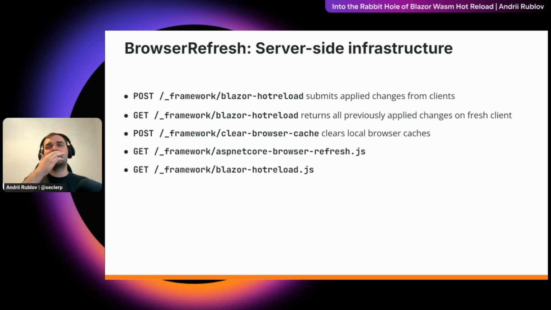First of all, they provide additional endpoints for client code. The framework Blazor hot reload endpoint with the POST method submits applied changes from the client. The same endpoint with the GET method returns all previously applied changes to a fresh client. So a fresh client requests it, as you will see in future slides.